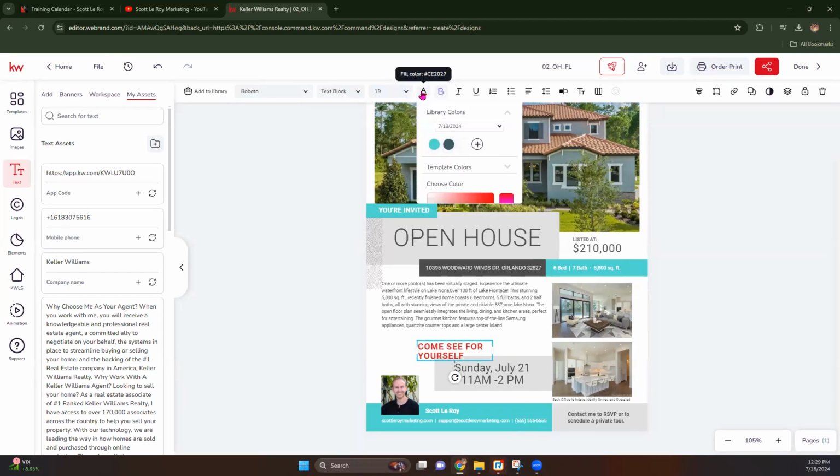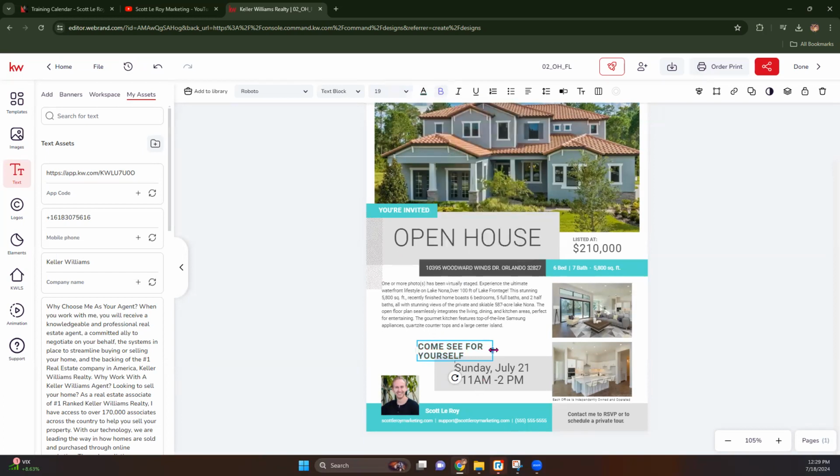Same for changing the font. If I want to change this color, let's do it the darker one. Let's say I did want this all in one line. I can go ahead and do that as well. However you want to edit this.